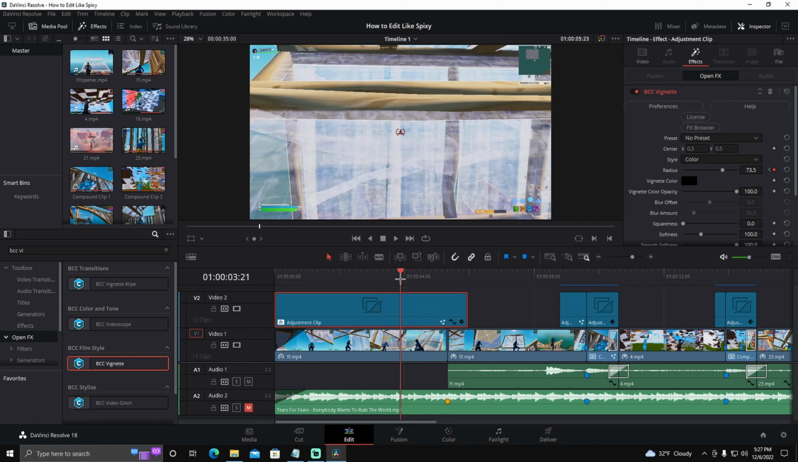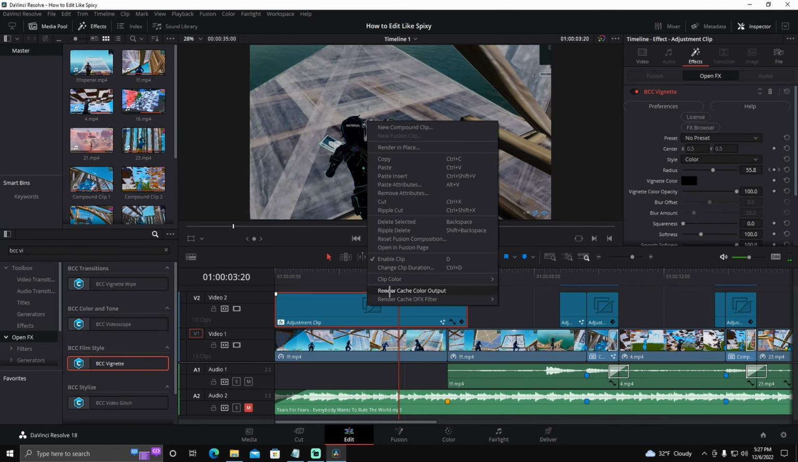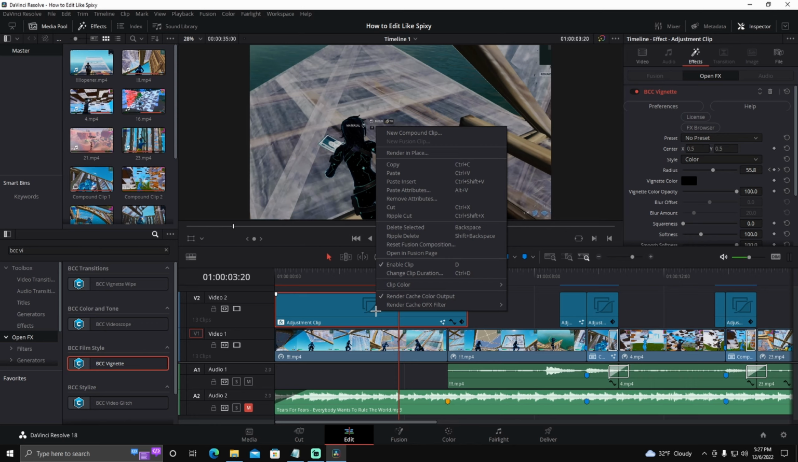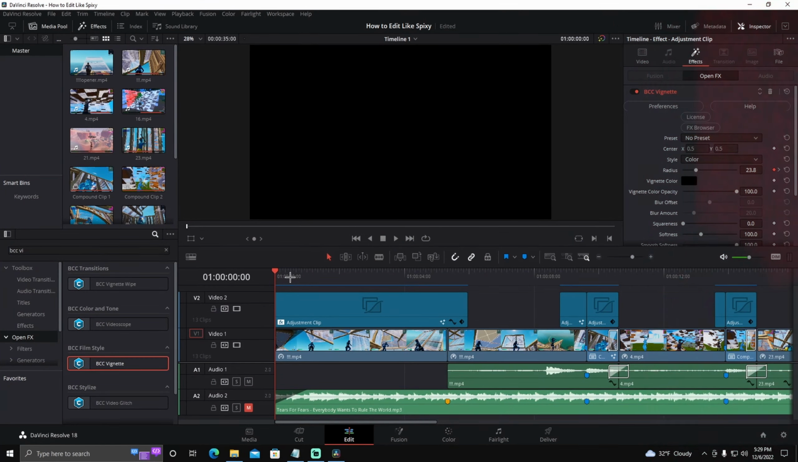From here then, on the adjustment clip, we can right click and select Render Cache Color Output. Right click one more time and select Render Cache OFX Filter, BCC Vignette. With the intro saturation fully rendered, it should look like this.